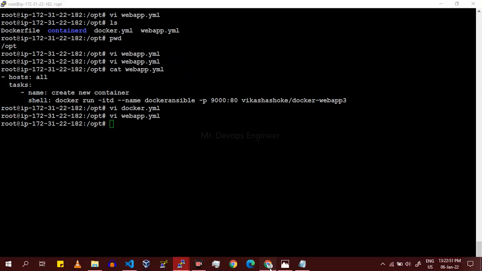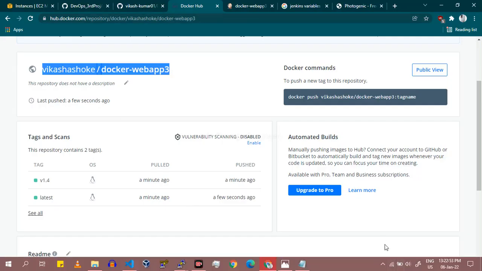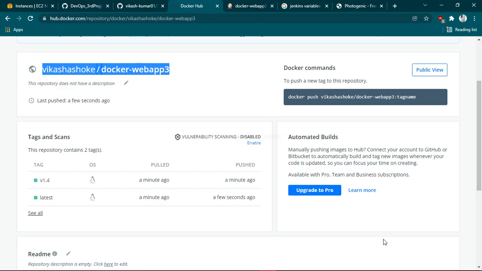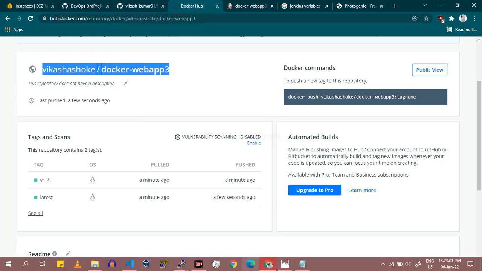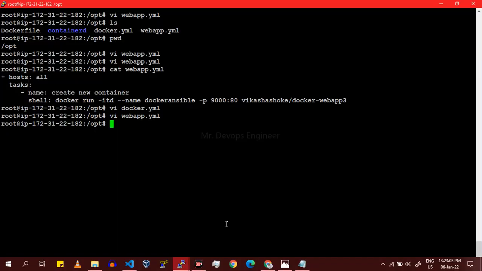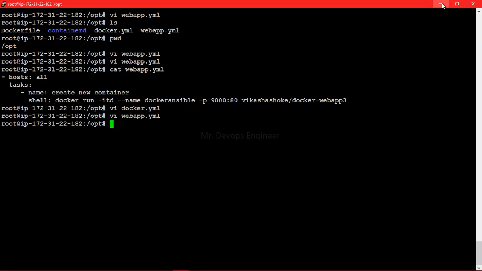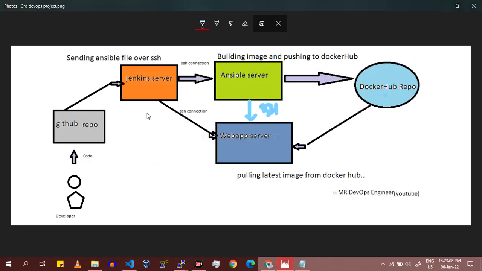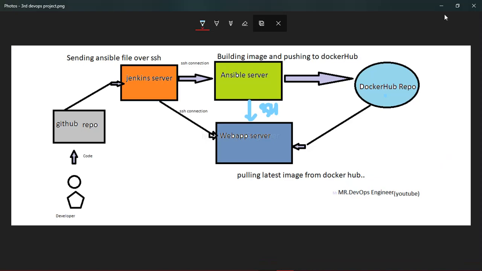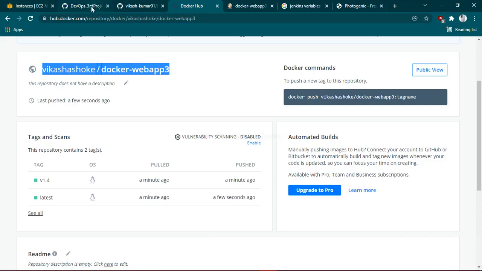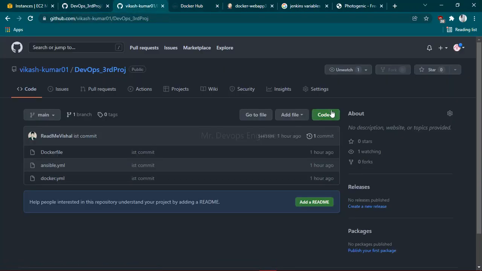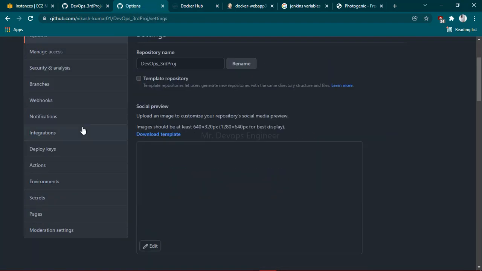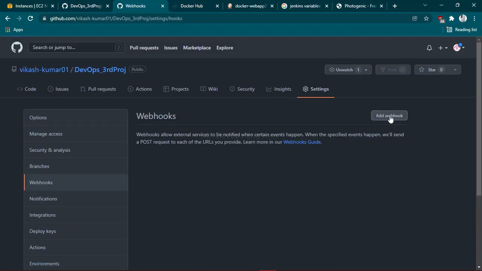So let's do one thing. I have told you we are integrating Git as well, right? Once we make changes from local, it should automatically build. For that, you have to integrate Jenkins with the Git server. So how to do that? Let's go to the Jenkins project. This is your project. Just go to the settings. In the settings, you will have webhooks. Click on that. Here you have to add a webhook.